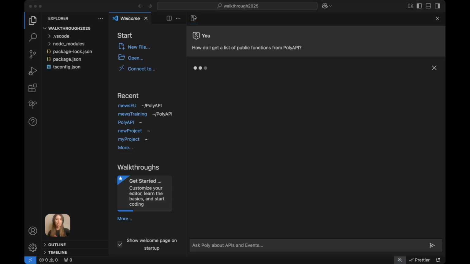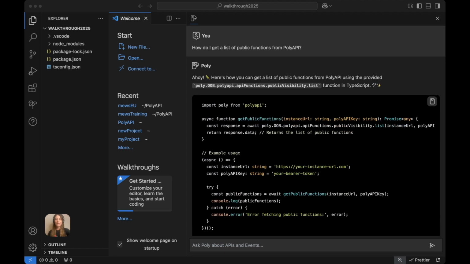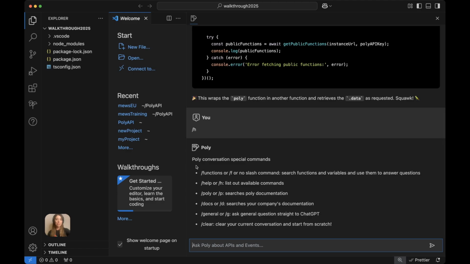The AI assistant will query your trained functions and explain how to use them with a nice code example. Also, if you want to ask the PolyAI assistant about something else, you can use one of the special chat commands, /h. This will give you a list of all of the Poly Conversation special commands.